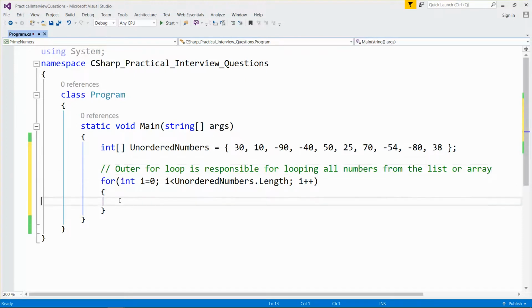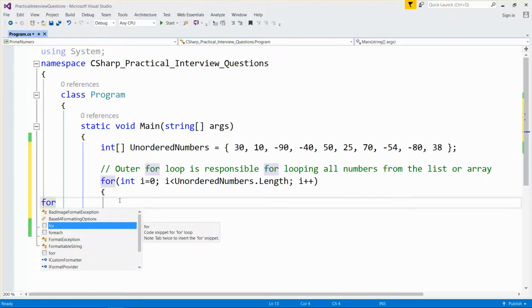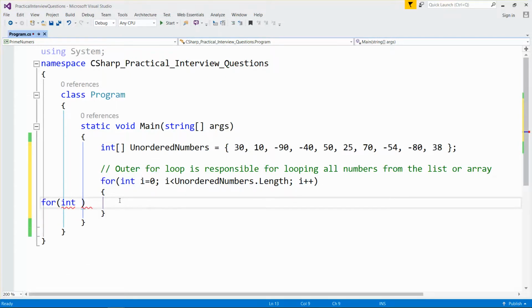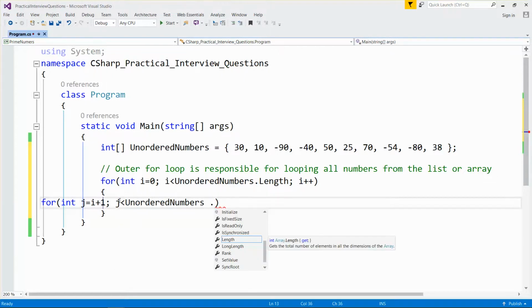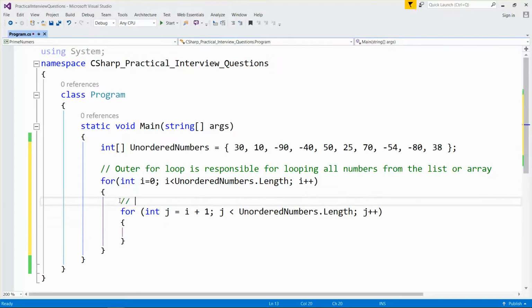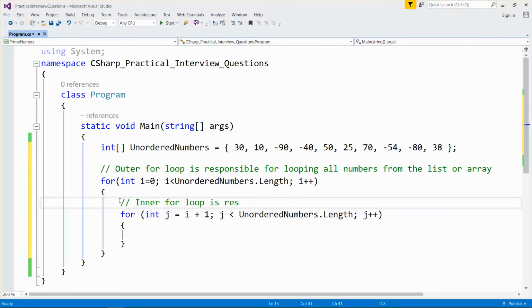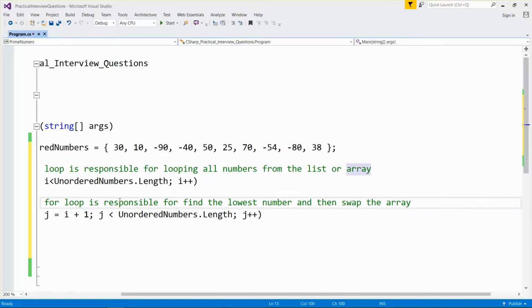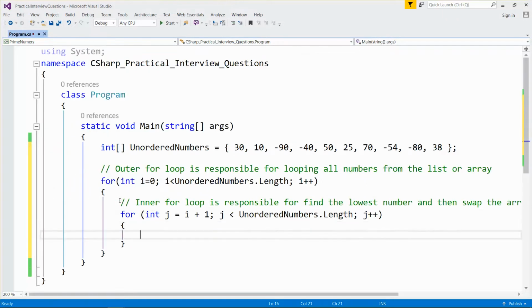This for loop is only responsible for looping all. So I'll take another inner for loop. Int j, I'll take another number. Let me start with the next number. So j is less than numbers dot length, j plus plus. So this inner for loop is for finding the lowest number and then swapping the array to place that lowest number in the beginning.